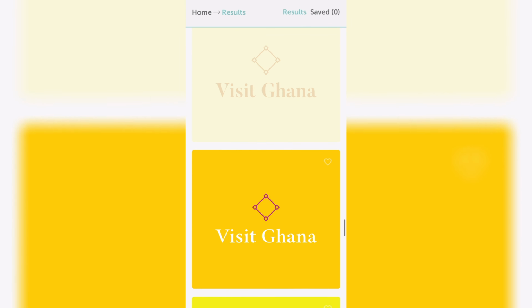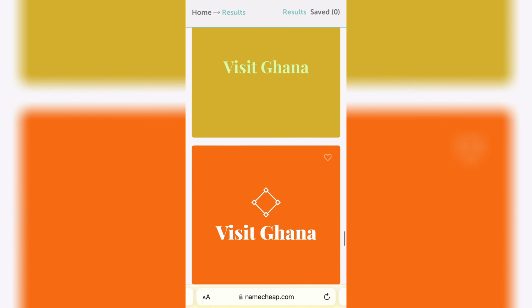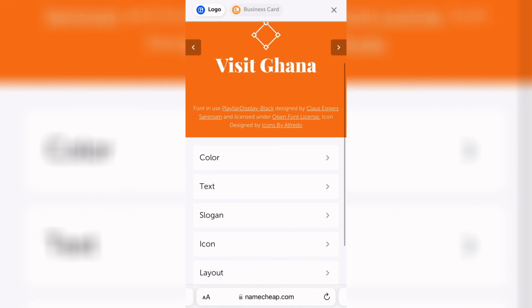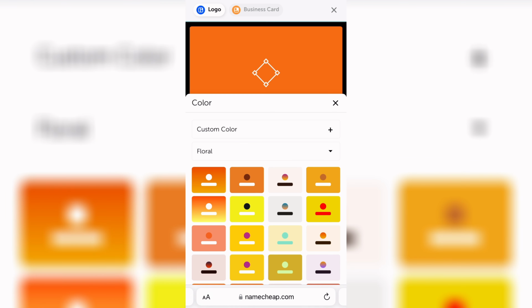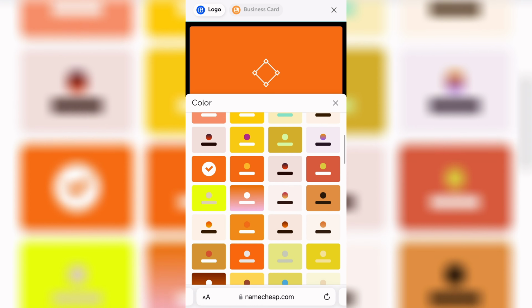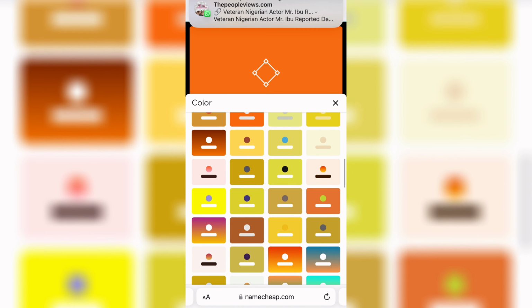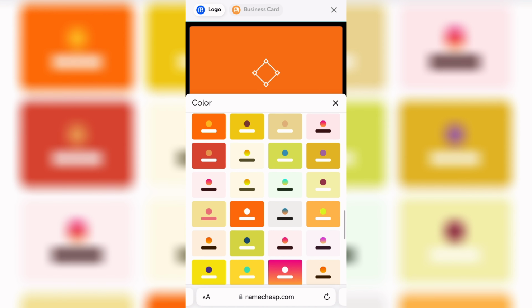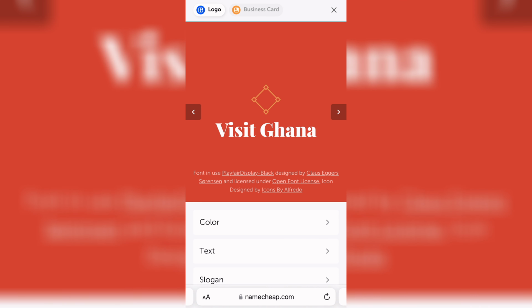From the samples, I choose the one that I prefer and I further work on it. Yes, after you choose the one you prefer, you can change the colors and do some few other touches on it. And just have a look at that. Very beautiful. Aside the logo, you can also create a business card.